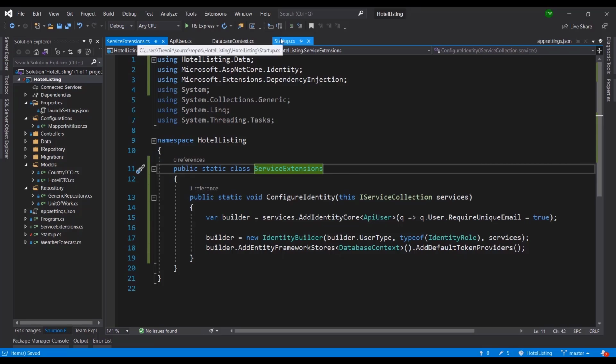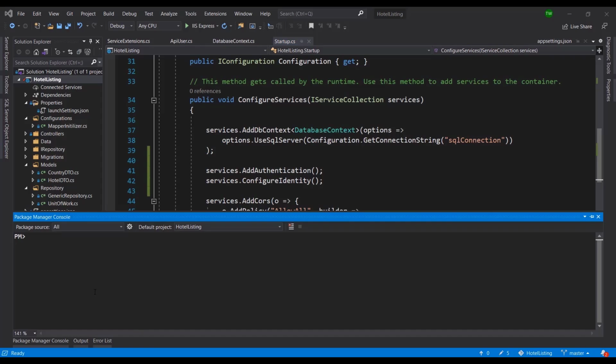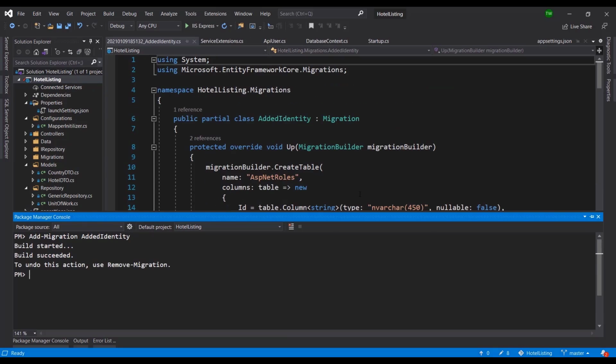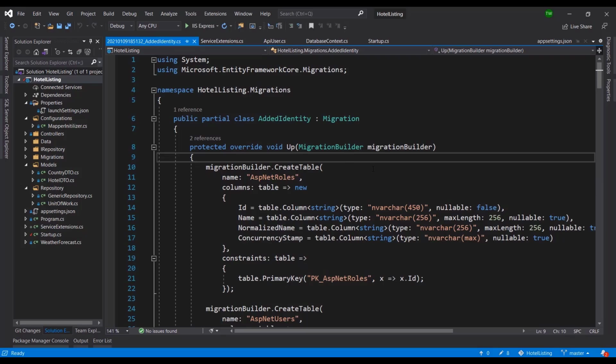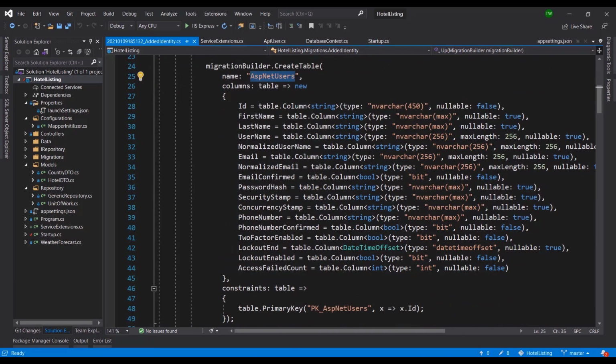Now that we've done all of that setup, what we want to do is a migration where we'll add the tables for the identity service. So what we'll do is say add dash migration. We know this part. I'll say added identity. Let's just put it that way. Once we do that, we get our migration file. Now when you look through, you'll see the different table names. We have the ASP.NET roles table. We have the ASP.NET users table.